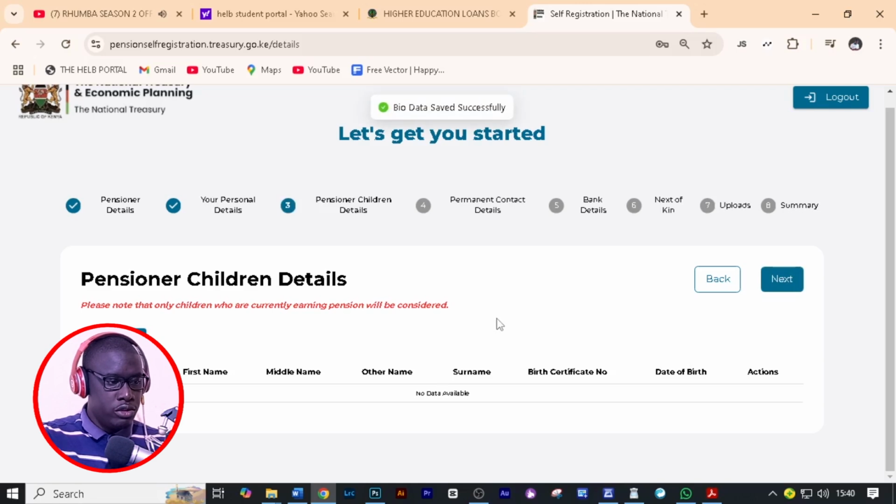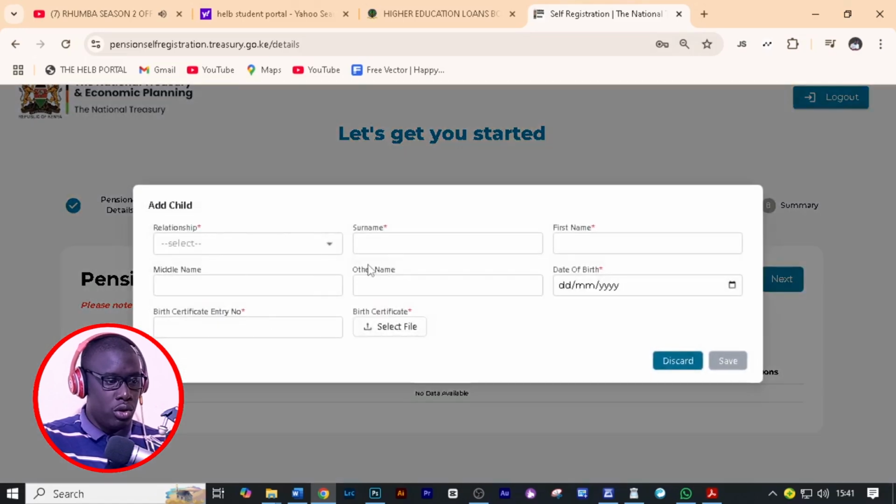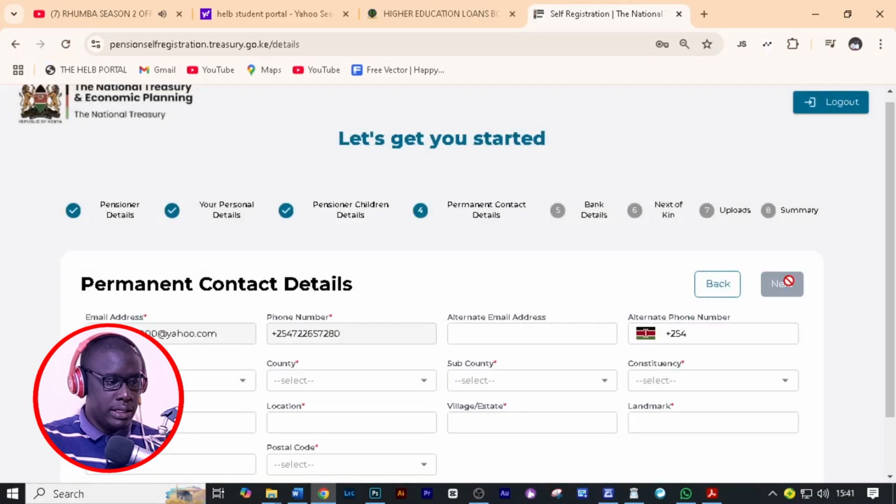Here, pensioner children details. Now, if the pensioner had children with this wife, you are going to put the details here. For this case, they didn't have any child with this very pensioner, and so we are not going to put that. But if they have, you'll click on add, and then you are going to add these very details. For our case, we don't have, so click next.